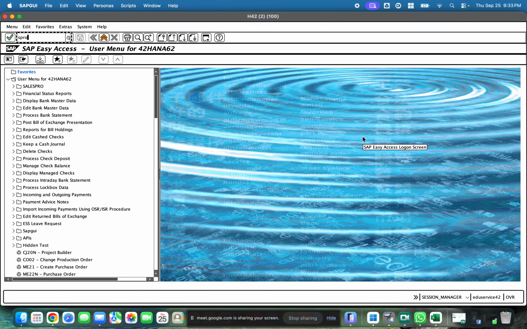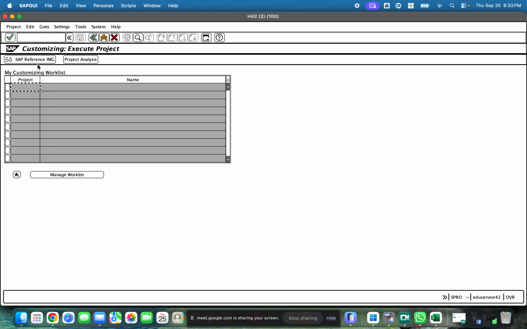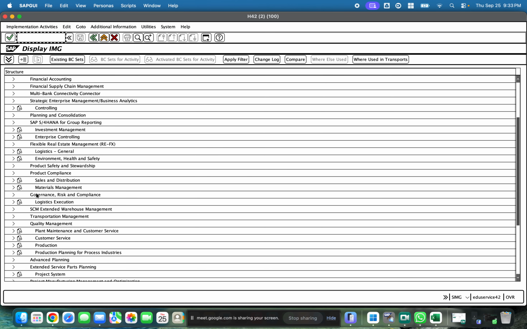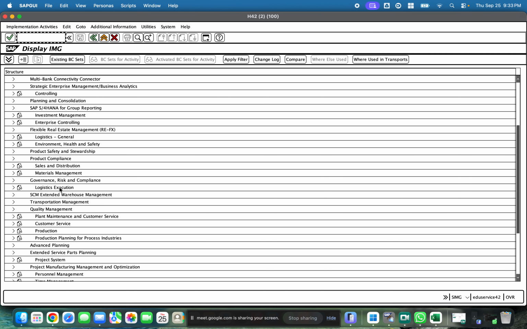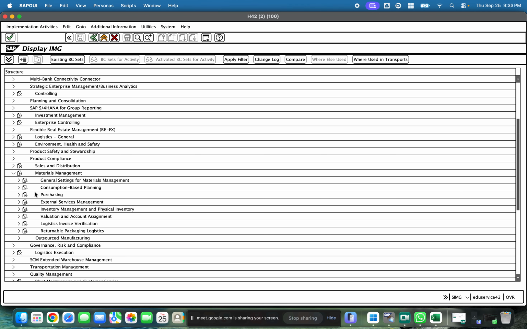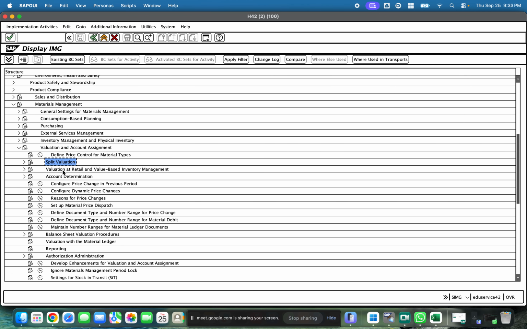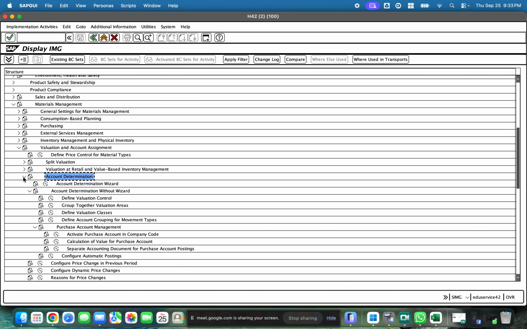So let's go to SPRO, SAP Reference IMG, and go to Materials Management. This has Valuation and Account Assignment, which is the account determination. In this account determination, you can see define valuation control, group together valuation areas, define valuation classes. These four steps are the automatic account determination. First I will go to define valuation classes.